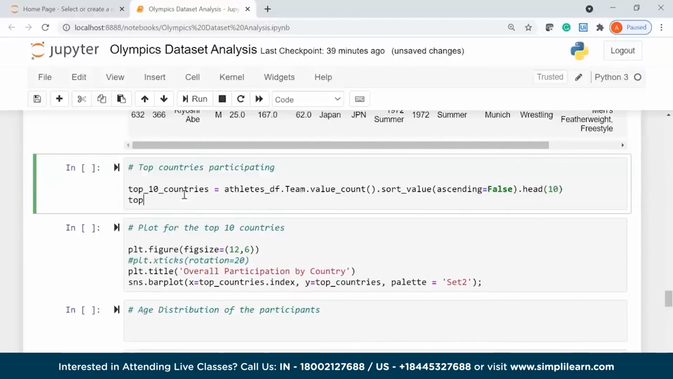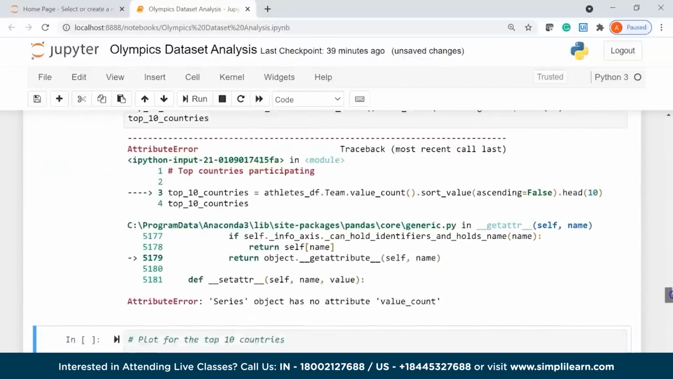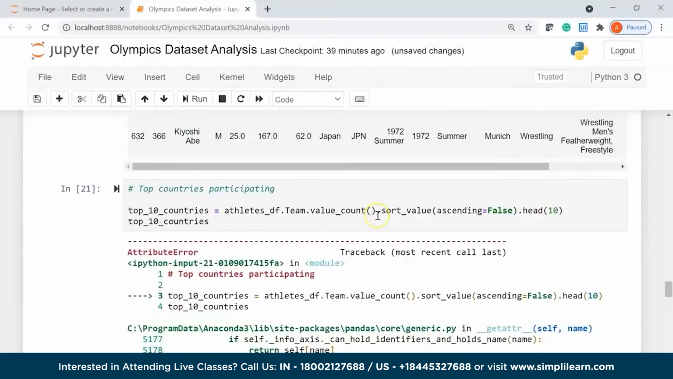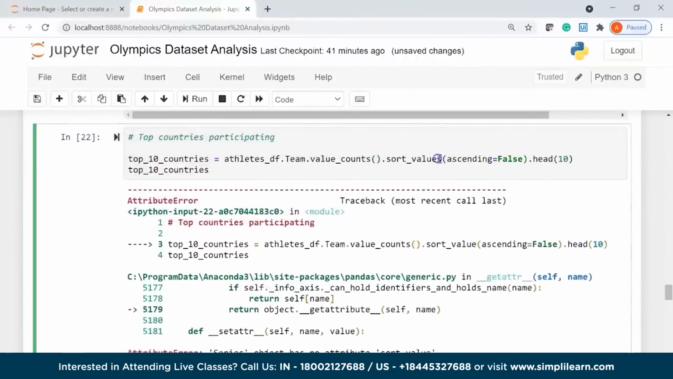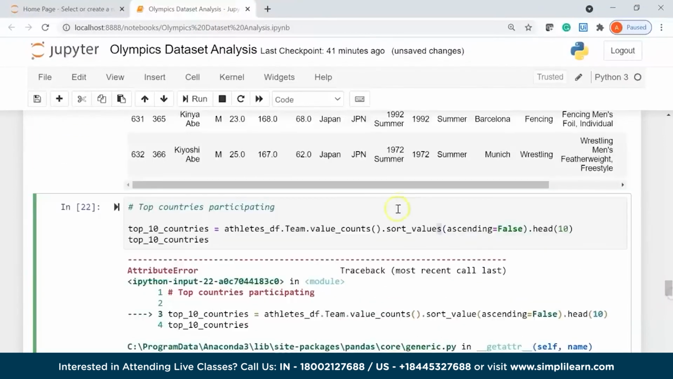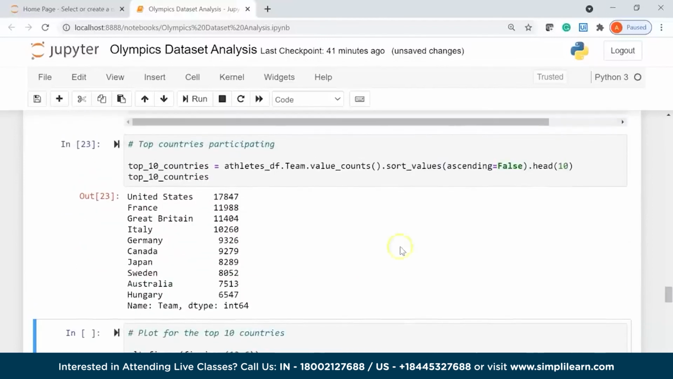Now let's go ahead and print it. I'll say top_10_countries. Alright, let me run it. Okay, it has given us an error. Let's debug it. Okay, so this should be value_counts and not value count. Let's run it again. Another error. Okay, so this should be sort_values and not short values. Let's run it again. There you go. So here you can see the top 10 countries participating in Olympics since 1896.